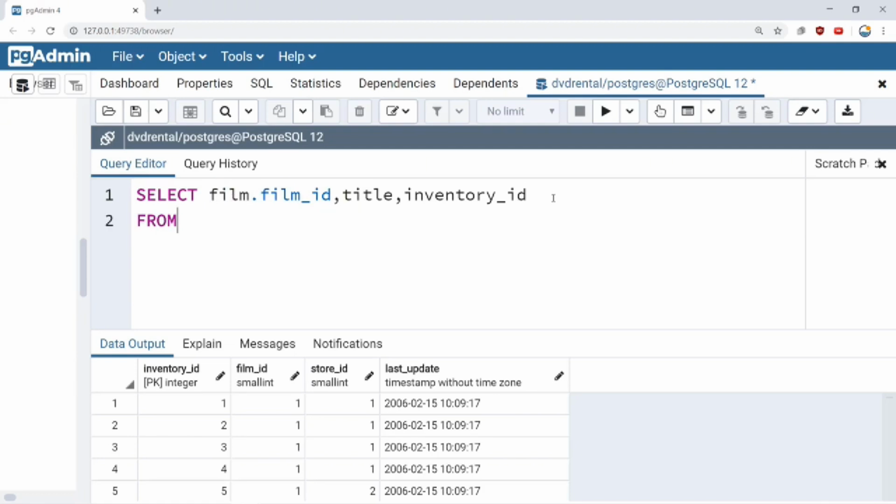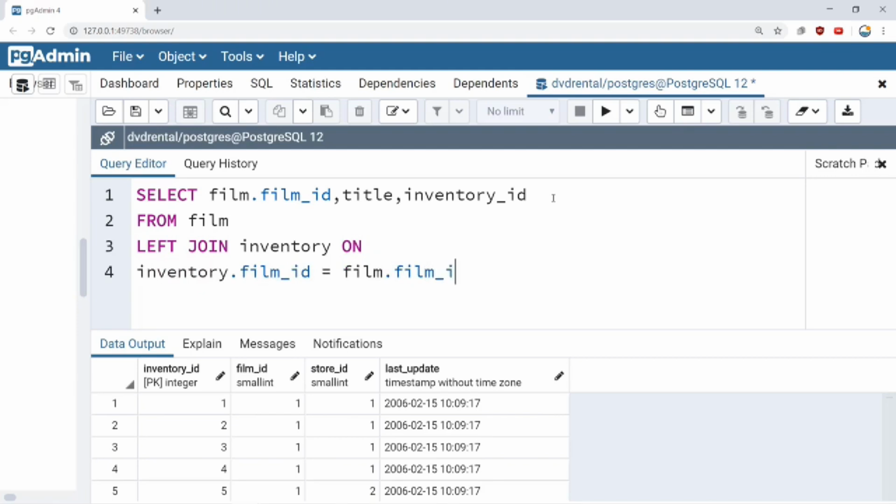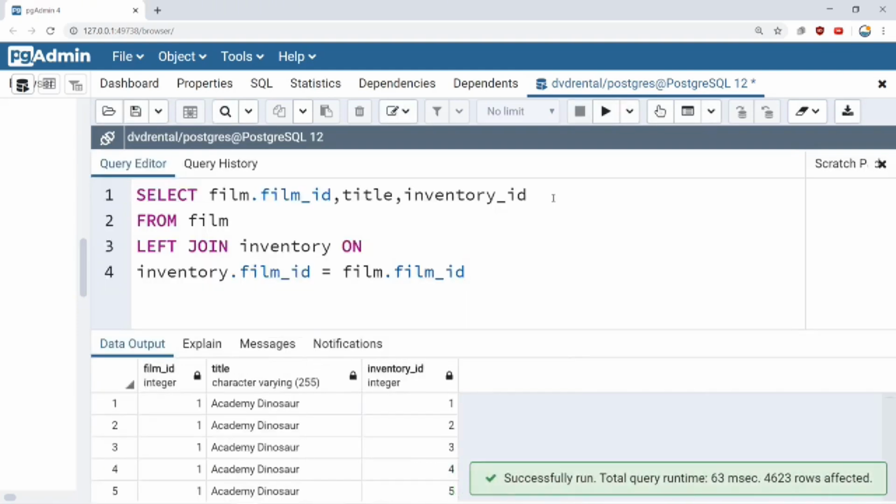And this is where we're going to do our join. We'll say select from film left, and you can say either left outer join or just left join. Those are syntax-wise the same thing. And we're going to say inventory on inventory.film ID equal to film.film ID. We run this, and note what we're having here.